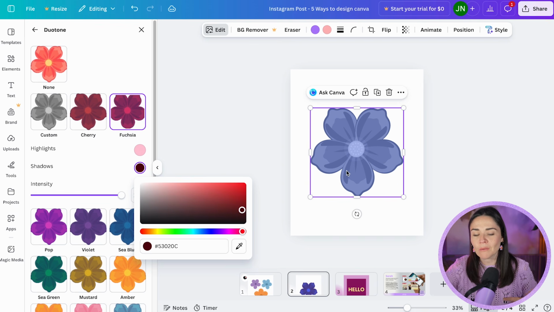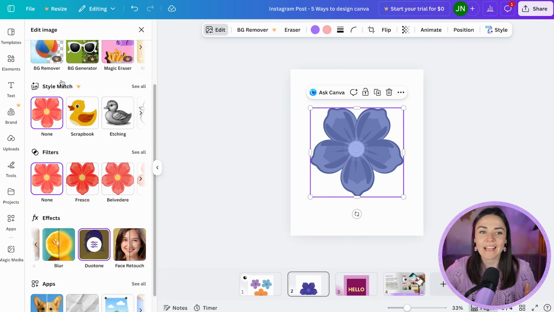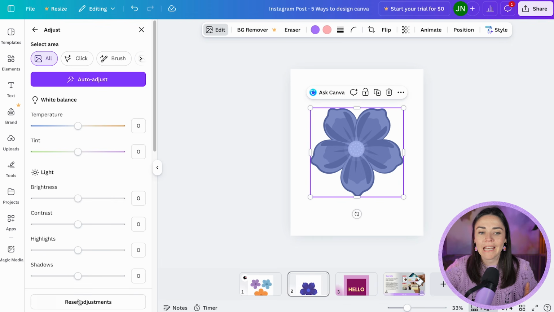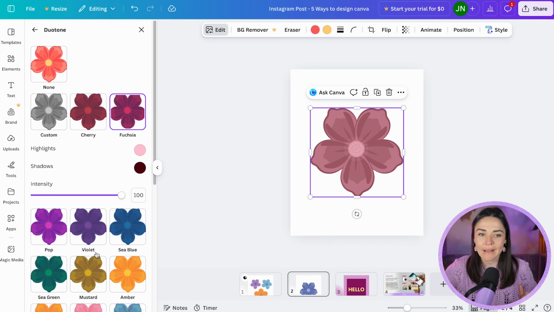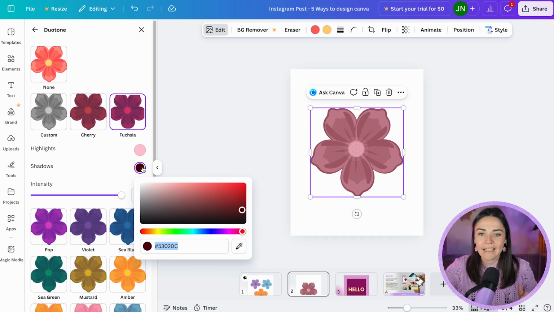It's kind of having a bit of trouble now because I changed the colors earlier in the editing feature. So if I want to undo that, I can go back to my adjust panel. And if I press reset adjustments at the bottom here, it's going to reset those and allow me to apply the duotone properly. So I'm going to go back to my duotone. You can see I can now edit what I've already created. And you can see it's a lot more accurate to the two colors I've chosen here.